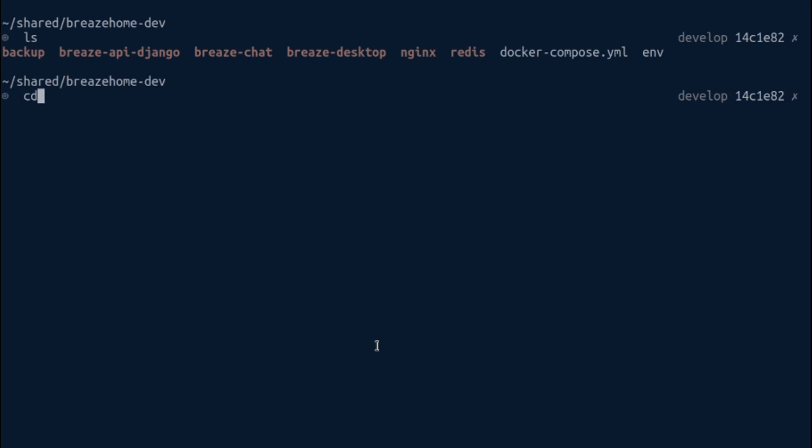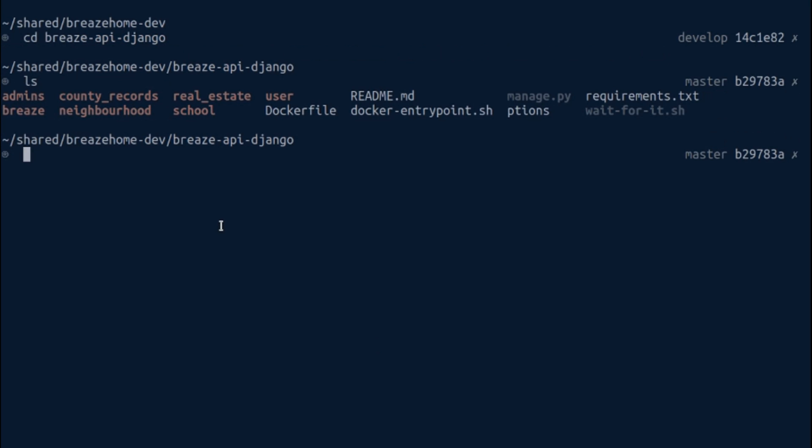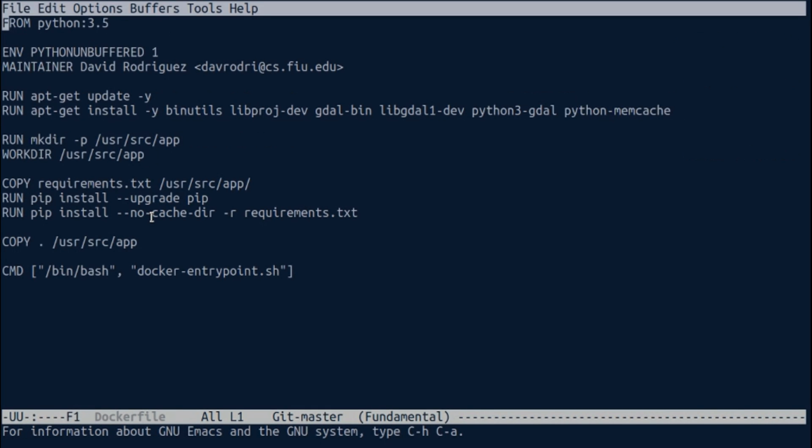We'll go to our Breeze API Django repo, and we can see here in this repo we have a Docker file. This is the Docker file that's causing our issues when we do a Docker Compose up. So I'll just edit that Docker file, and I'm going to use Emacs here, but feel free to use vi or Nano or whatever you're comfortable with. This is also in the shared folder, so if you'd prefer to use something on your host, you can do that as well. When we open up this Docker file, we're going to see several directives.